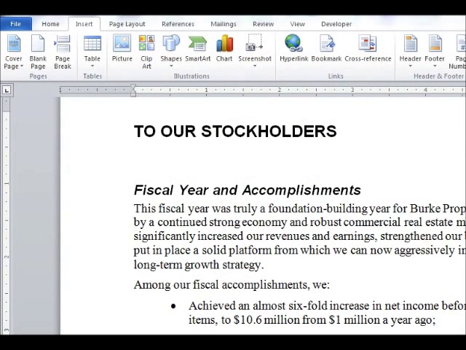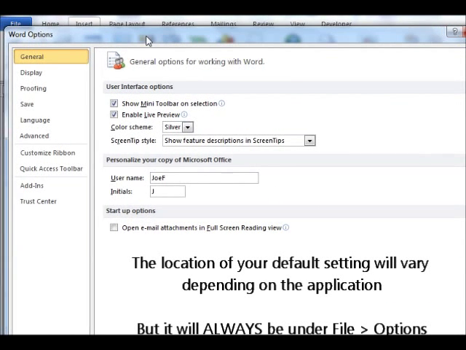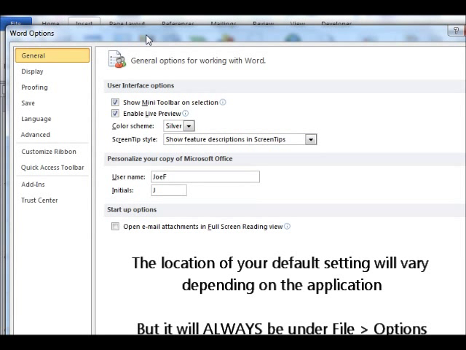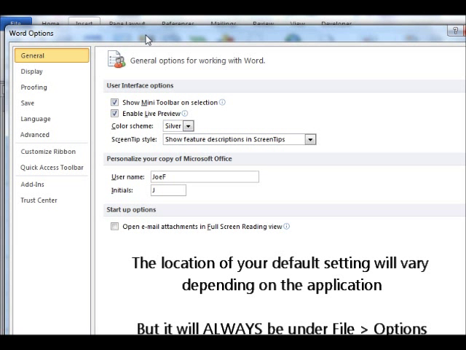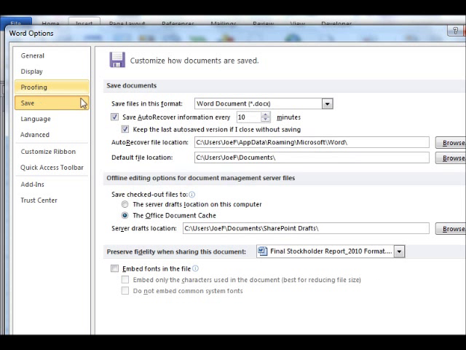And finally, if you would like to change your default behavior of the application so all of the files you create, or all the new files you build, will automatically default to a 2010 format, those changes would be located under the File tab. To change those defaults, you would click the File tab of the application and go down to Options here on the bottom left. Now, the option location will vary depending on which program you're doing this in.